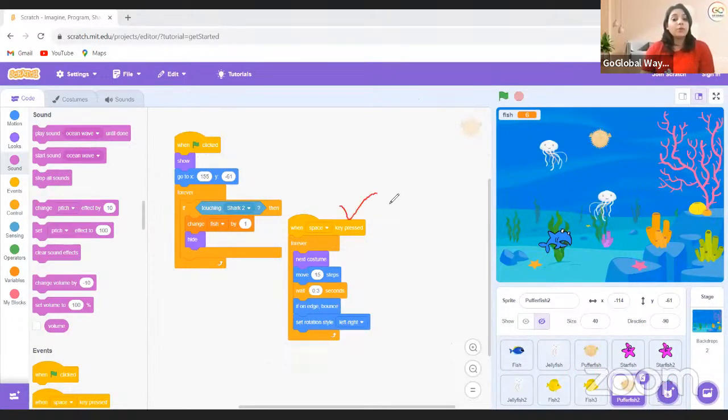Now, when you press the space key, your fish is going to animate. It looks like they are real, changing their costume, doing movement, and they are just attaching and going back so that it looks like the real effect. So this is the common thing for all the fishes except go to X and Y, because go to X and Y we are giving for the different positions.